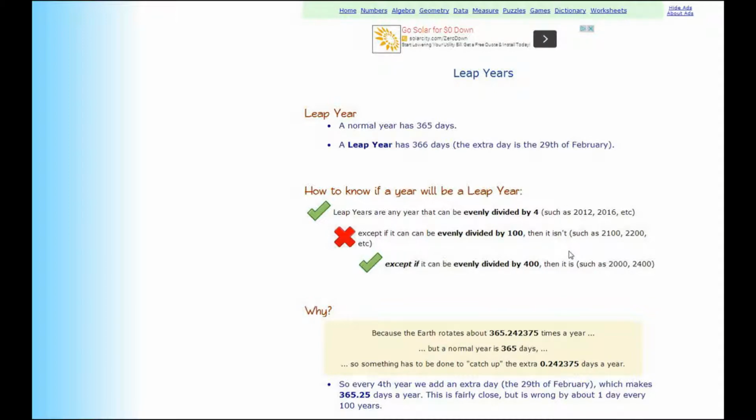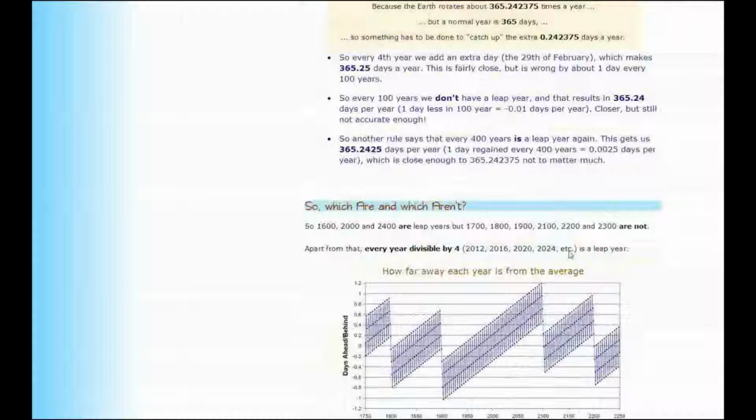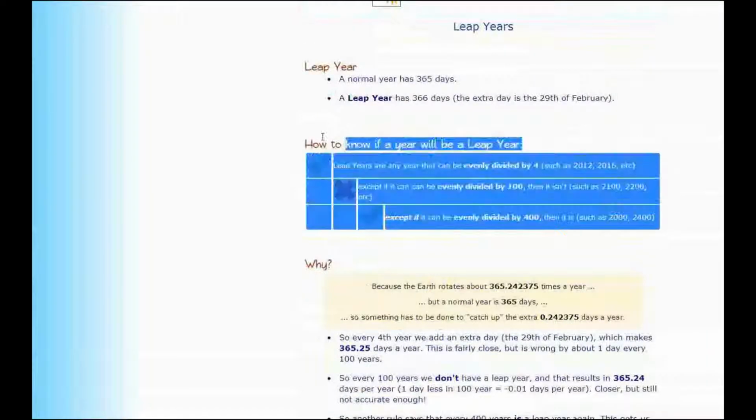And if you are so inclined, you can scroll down to the bottom of the page and it will also explain why we have leap years and all the little technical information about it, I guess. It's pretty simple and sometimes it's interesting. But this portion of the website right here is what's going to be most important to you.